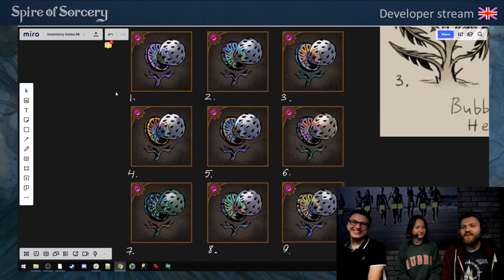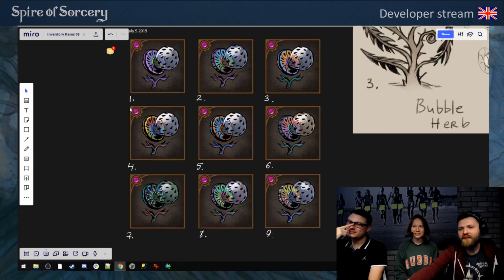Good. Definitely. That's all for the inventory items. Perfect. Looks great.